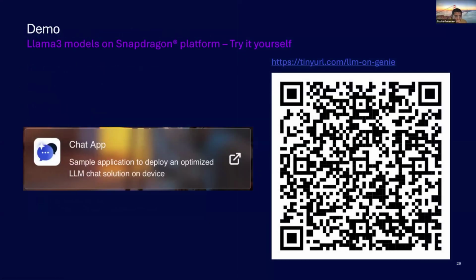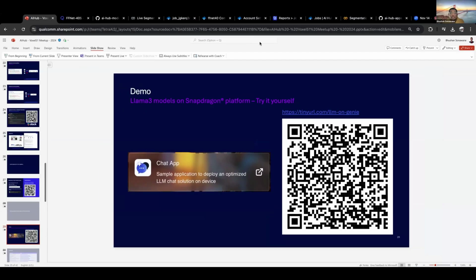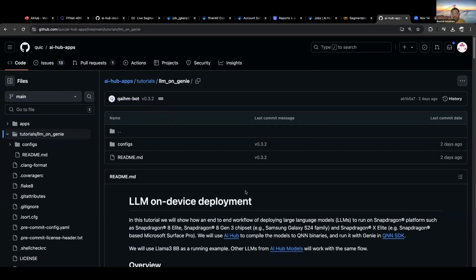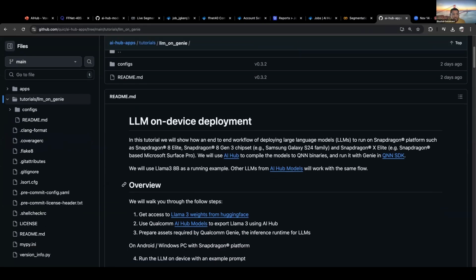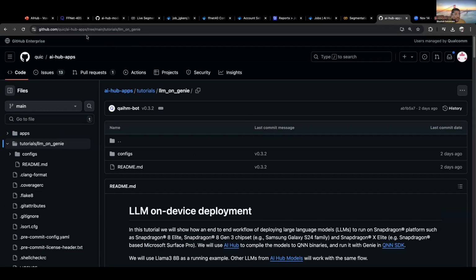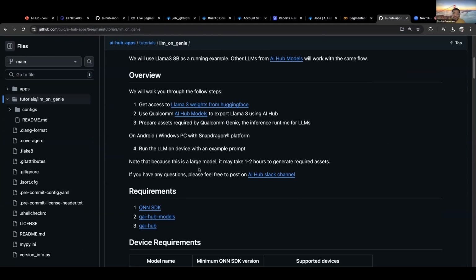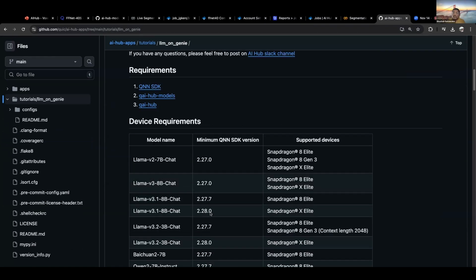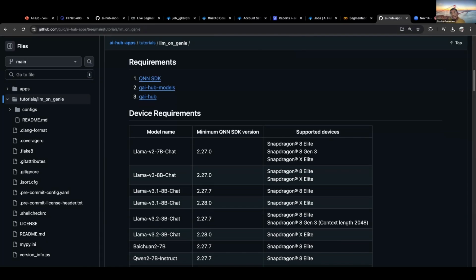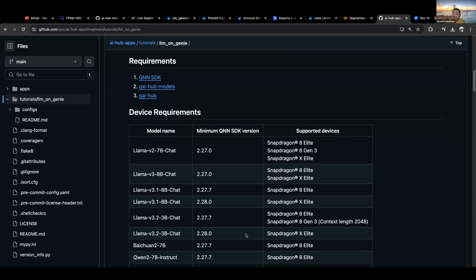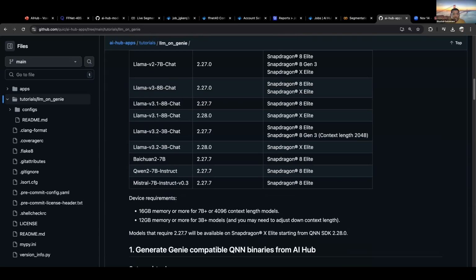We also have some good demos for you to try today. If you go to tinyurl.com LLM Genie, we have a tutorial written to help you run LLMs on device on the Snapdragon platform. So this shall take you to AI Hub apps, tutorials, LLM on Genie. We walk you through each and every step of how you can export large language models to run on device, and how you can actually run them using the compute app that we have, and some of the command line tools that you can use to run this on device.